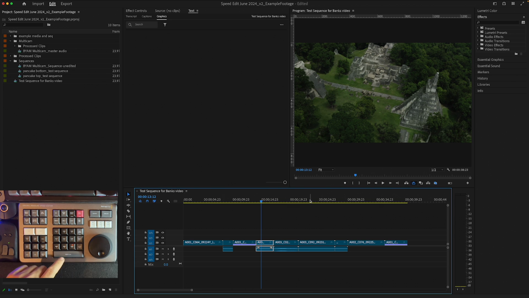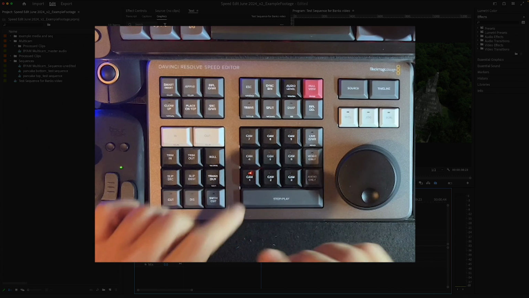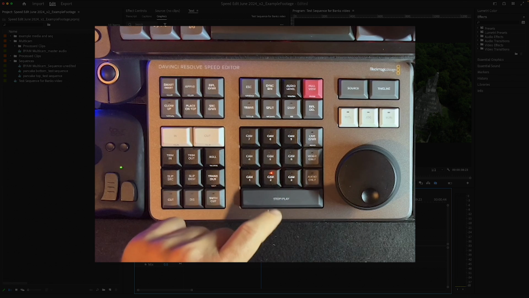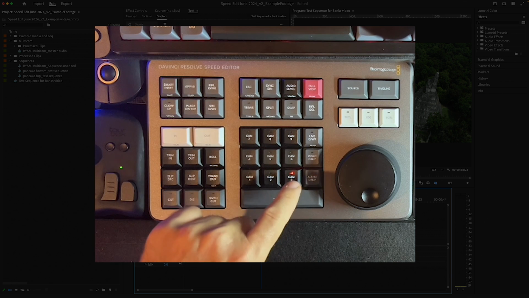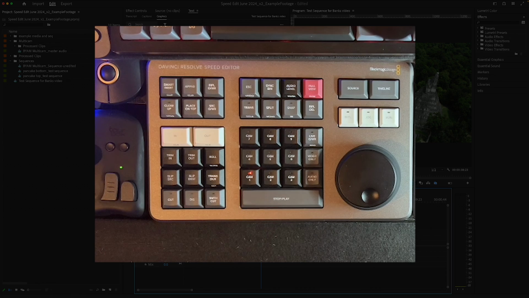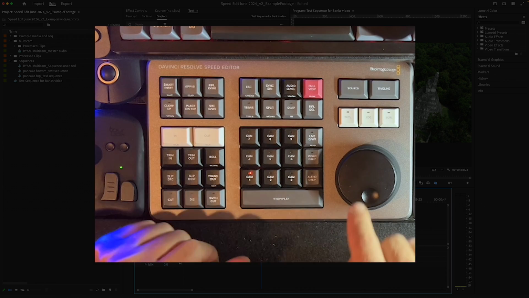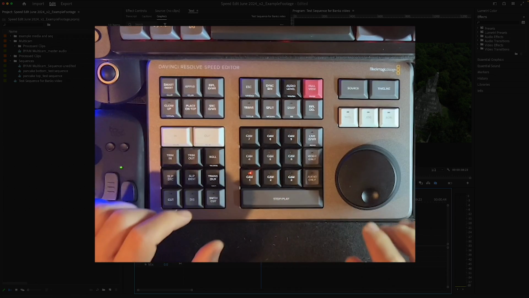Now I want to remind you, if the jog wheel stops working, hit cam 1. That's going to reset it, and it should start working again. And that's the whole purpose of these banks. Cam 1, cam 2, cam 3. Those are different layers. And what's cool about layers is that you can not only do the jog wheel, but you can do the rest of the keys on the keyboard.